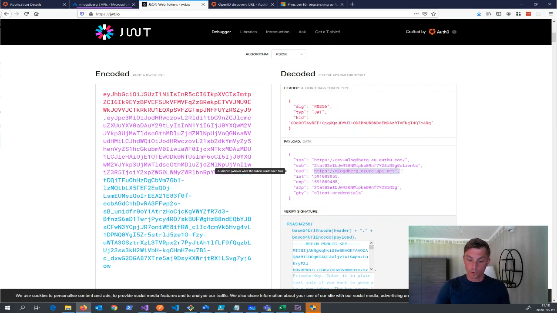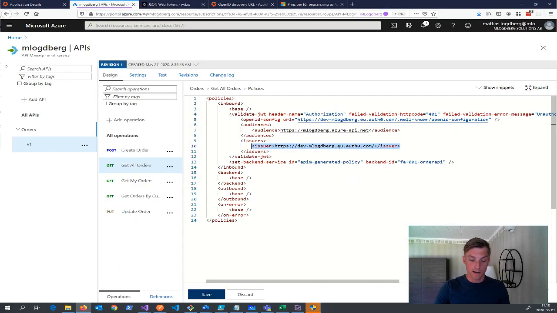And we've got client credentials, and we have the audience. Another important part is the audience. This also has to be the same as the audience my API has. And this looks promising. It looks really promising.